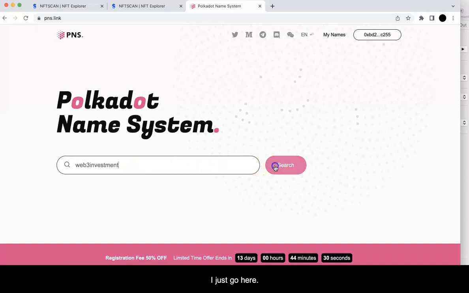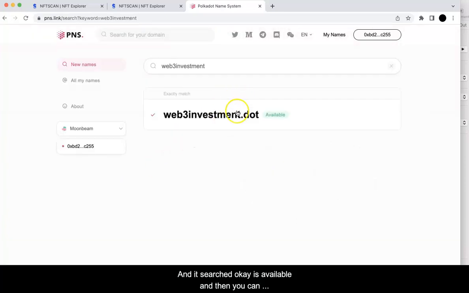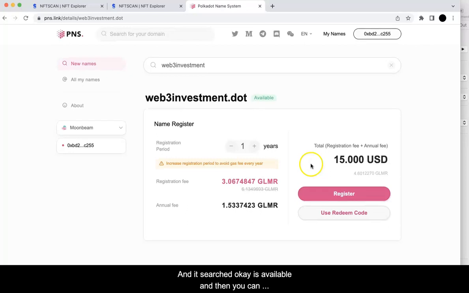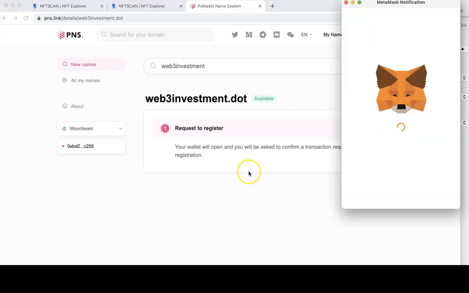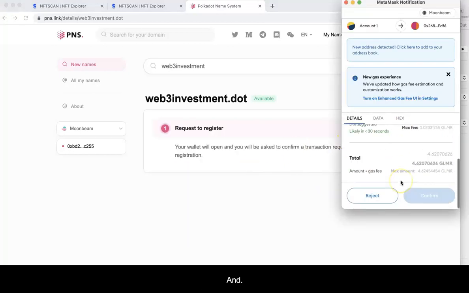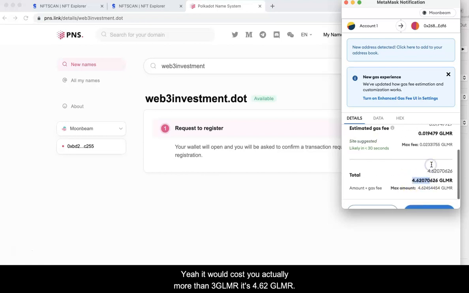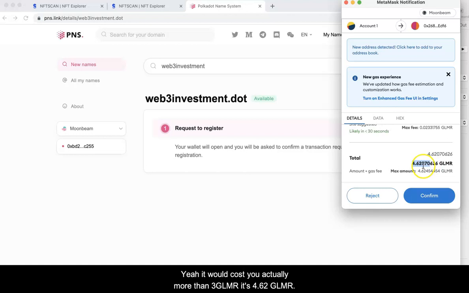Just go here and search. Okay, it's available, and then you can just register. It's $15. It will cost like three Glimmer. So you first need to get the Glimmer. So you can register that. And yeah, it will actually cost you more than 3 Glimmer. It's 4.6 Glimmer.